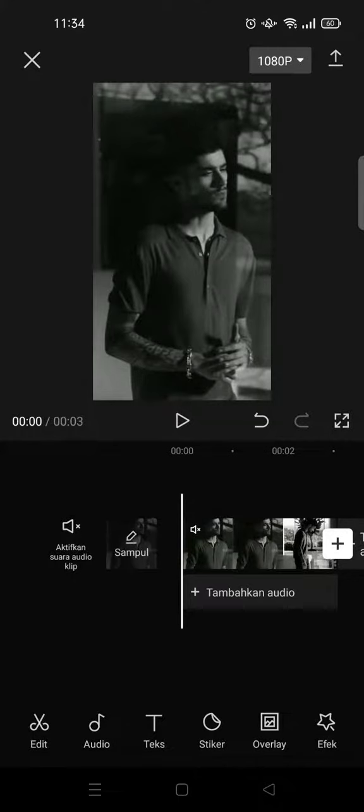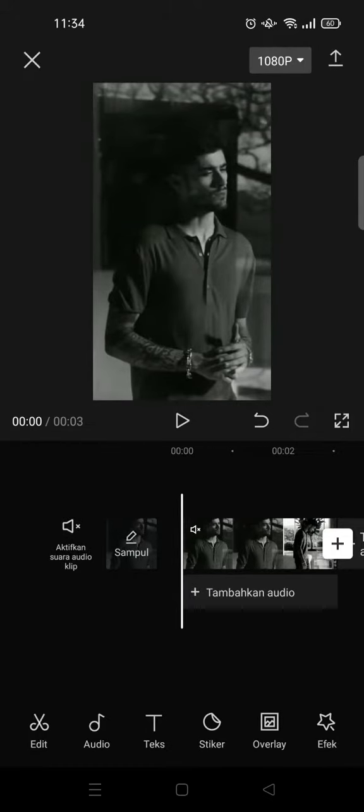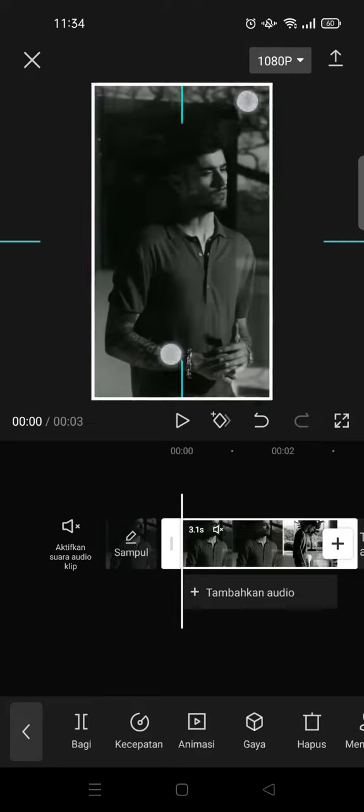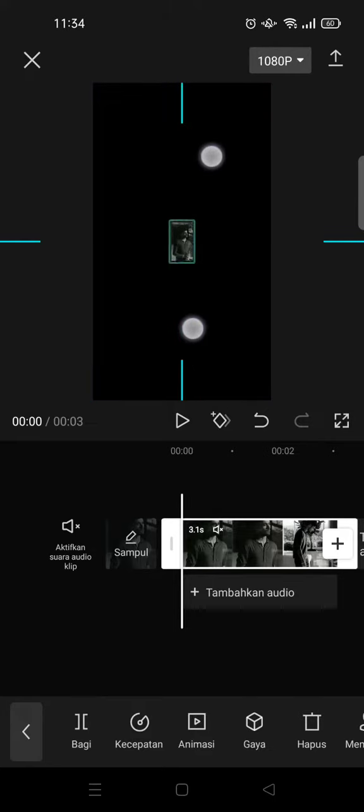On today's tutorial, I'm gonna show you the pixel quality tutorial on CapCut. So in this case, I'm gonna edit this video into a pixel or bad quality video. So what you can do is click on the video and then pinch in the video so that it becomes smaller like this. Okay, and then after that, export the video.